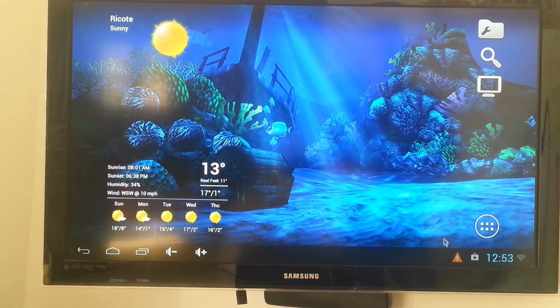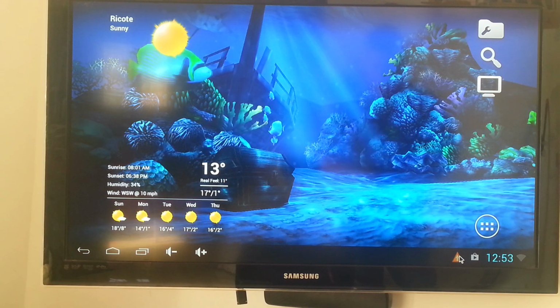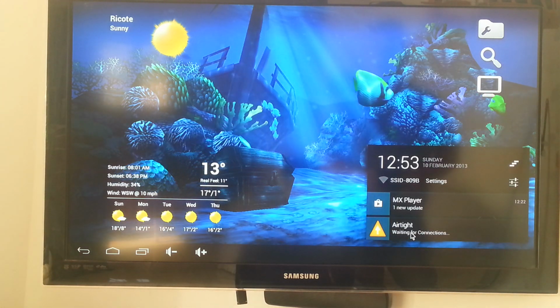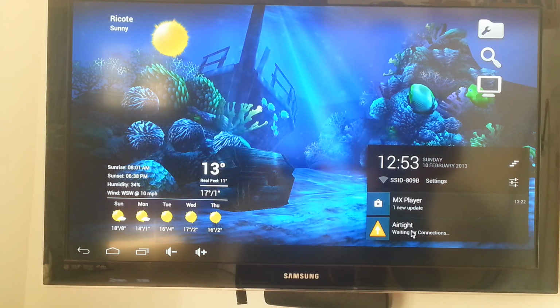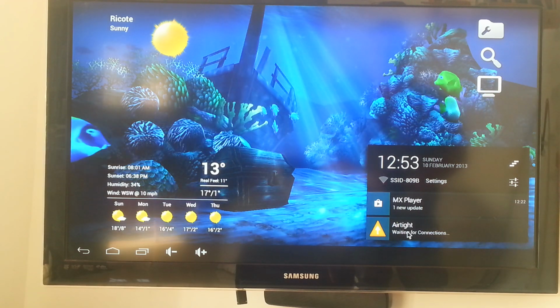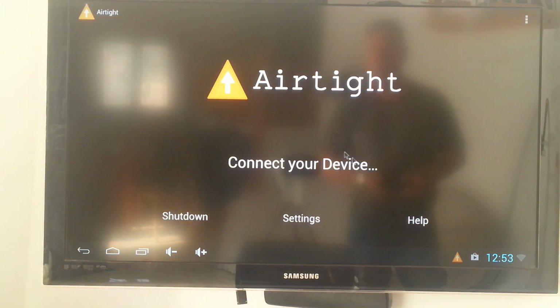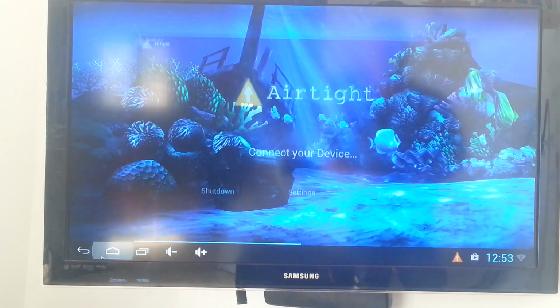There's an application on the market, and I'll click on this down the bottom on the bar. The application is called Airtight. Now you need to pay for this application. It's very cheap, well worth getting. So it's waiting for a connection at the bottom. If I click it, just to show you quickly what it shows, when you click on it, you can connect your device, shut down, you can go to settings or you can go to help. I'll quickly go back to the home screen.